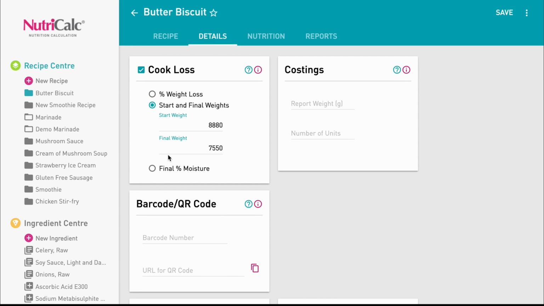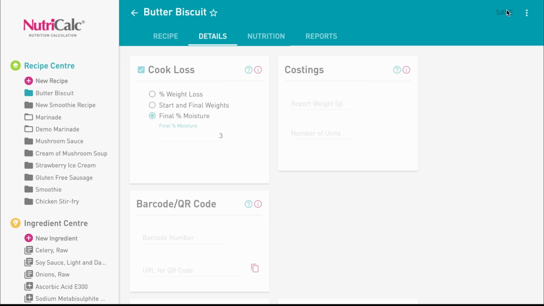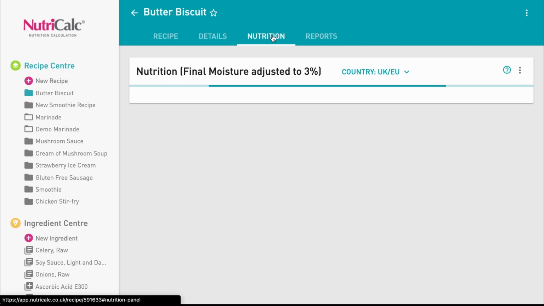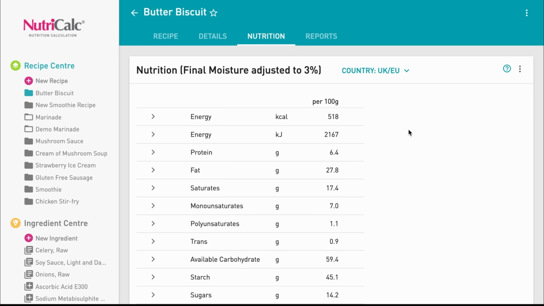Option 3 is for entering the final moisture of your product if this is what you aim for. This is particularly useful for dried foods, crackers, biscuits, etc. All we need to do is save the recipe for the cook loss to be applied. We can now see the updated nutrition information in the nutrition report. It's as simple as that.